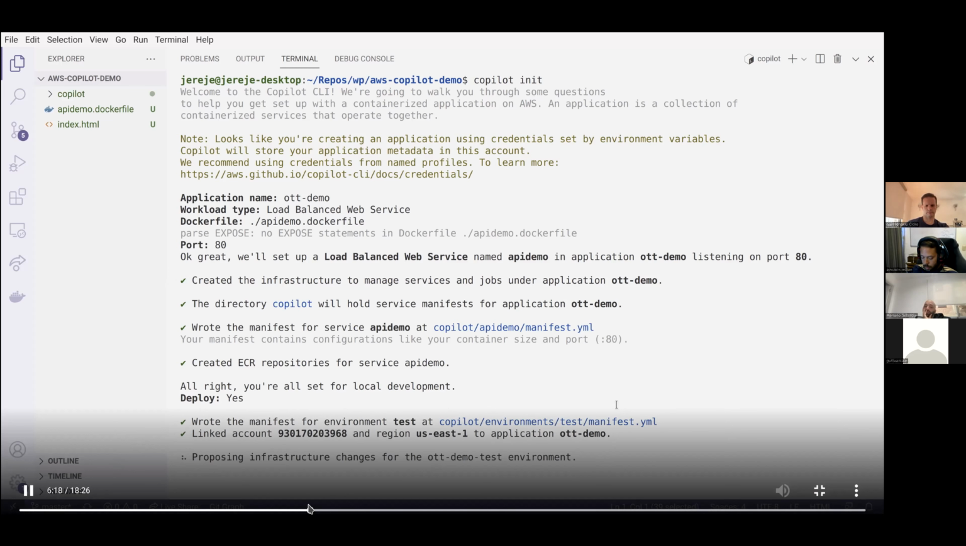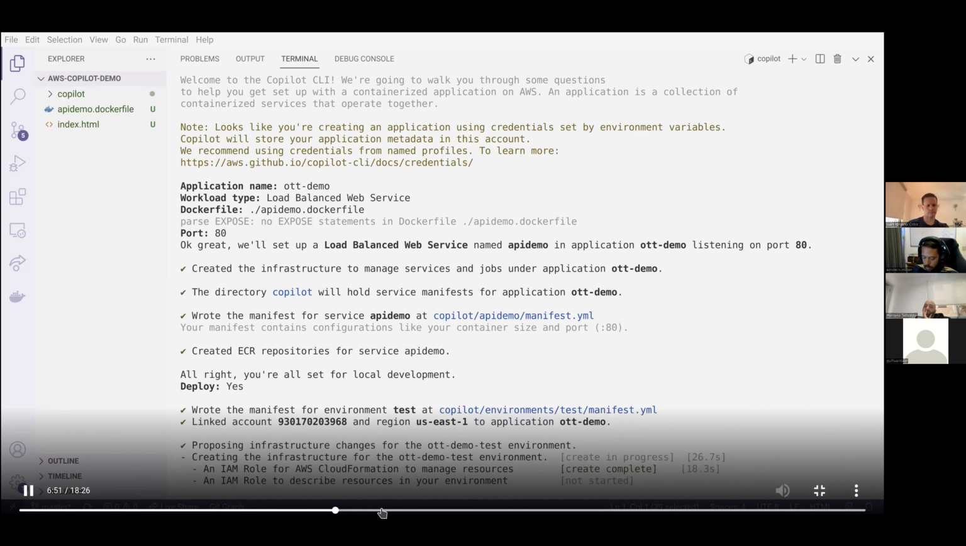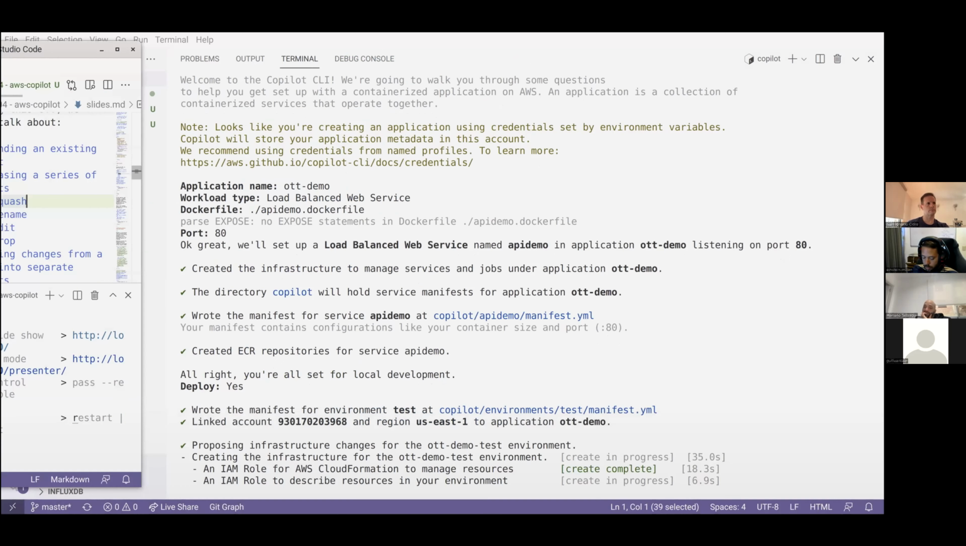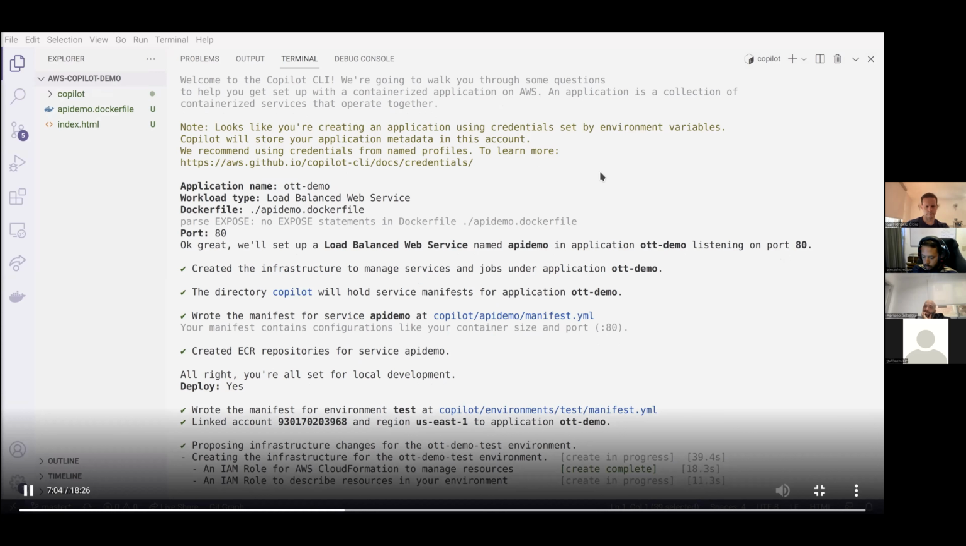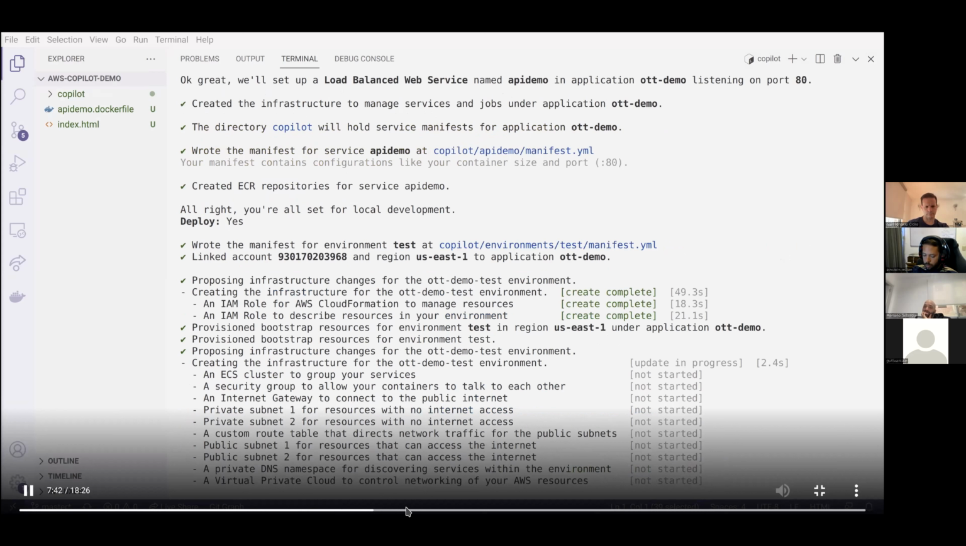Let's go a little bit faster. Okay, then it starts creating some of the resources. It starts creating some IAM roles and some of the stuff I need. And then, because it's the first time I deploy my service, it will try to deploy the ECS cluster, the VPC with the subnets and all the configurations I told you in the other slide. This is just for the first deployment.